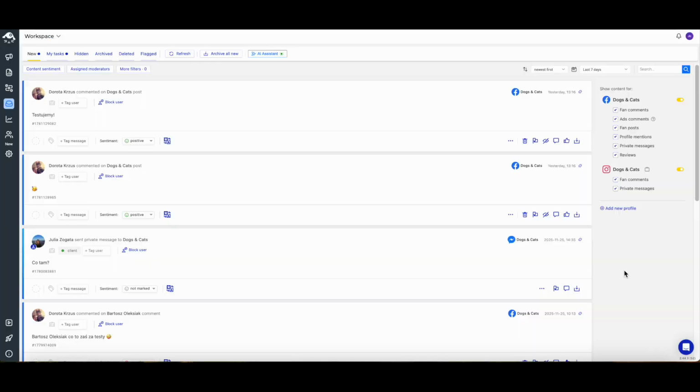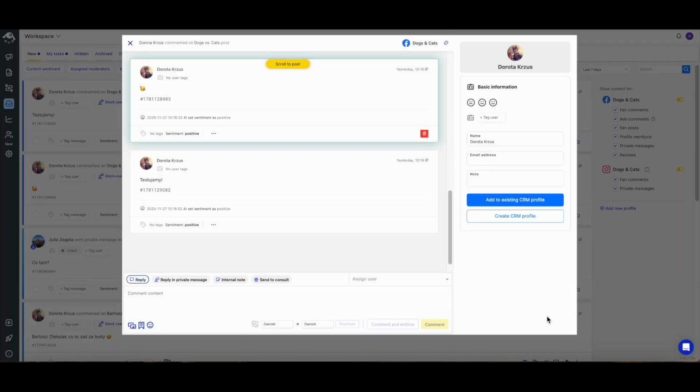But let's start with the basics. Creating a CRM profile. When we receive a message in the inbox and click on it, the basic information about the user will be displayed on the right side. Here we can already add an email, a note, and a user tag. And either create a new CRM profile or add it to an existing one.